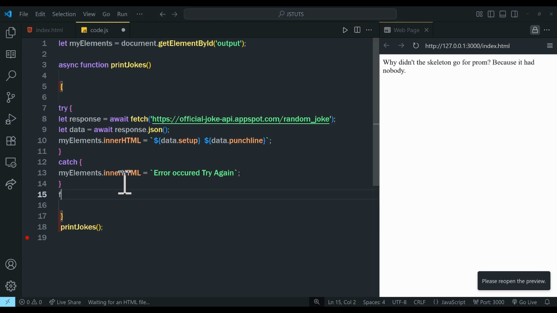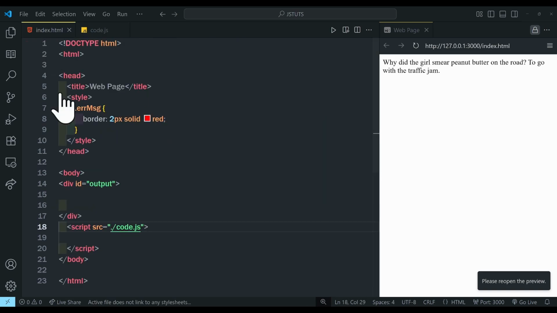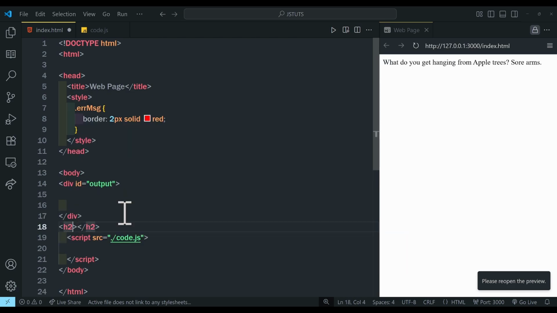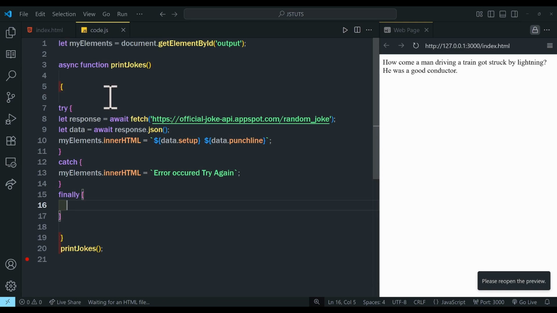Now there is something called finally. So finally will also run no matter if there is an error or not. For example, I'm going to add a new element to this page. So inside of my HTML page, I'm going to add an h2 element, and I'm going to give it the ID of print no matter what. All right, so I'll call it print no matter, and let's select that.